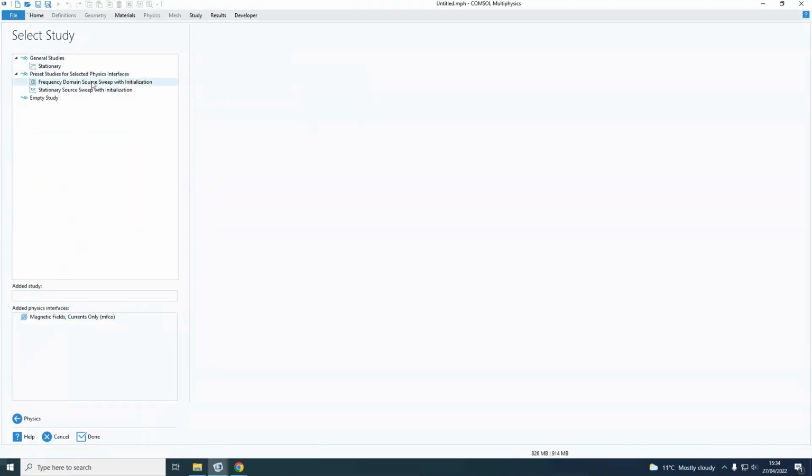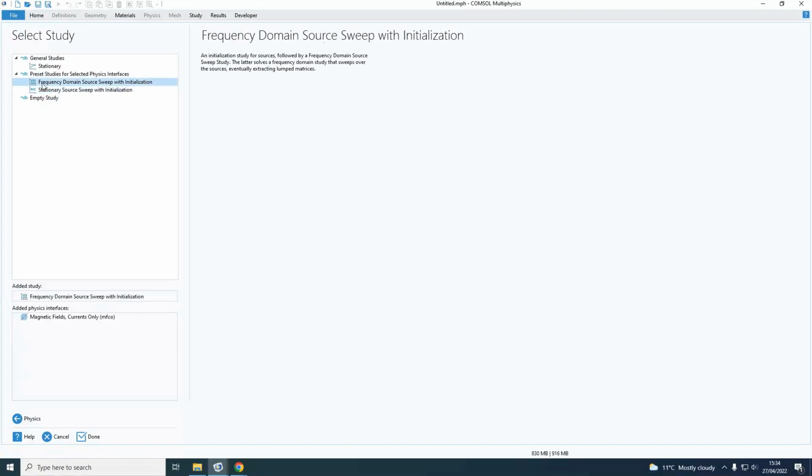You're then asked to select a study. So if the physics interface, the previous one, was asking the type of phenomena we're solving, the study is defining how we're solving. And in this case, there's essentially only two options. Are we solving stationary, which means that would be DC currents, no time changes at all, or are we solving frequency domain, so at a known frequency?